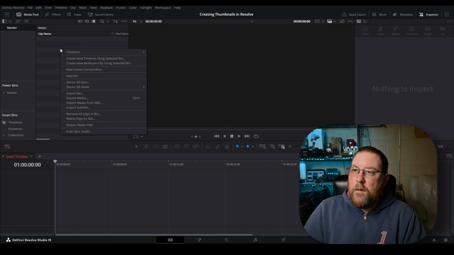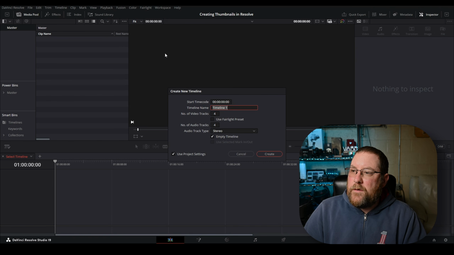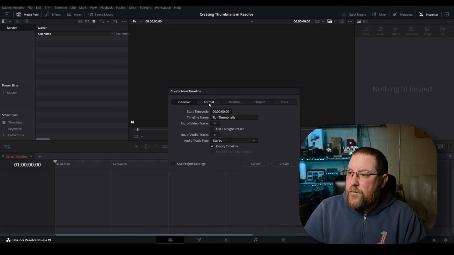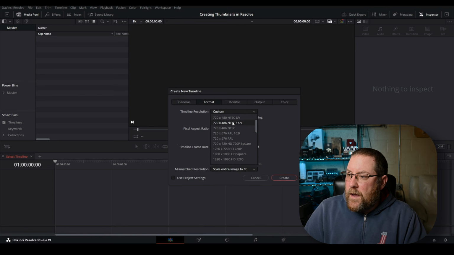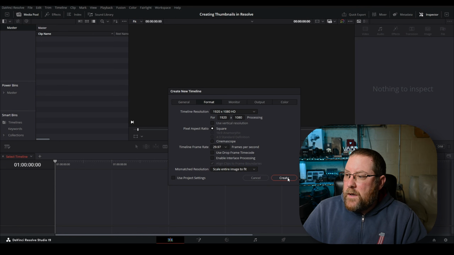So we're going to right-click in Master, choose Timelines, Create New Timeline. I'm going to give it a name. This is very important here, right? It's TL Thumbnails, and I'm going to uncheck Use Project Settings. I'm going to go over to Format, and my default is a custom resolution that matches my GoPros, but I'm going to scroll down to 1920 by 1080, which is good for YouTube. If you're creating YouTube thumbnails, they have a maximum image size of 2 megabytes, so you don't want to go over that. This will help with that. So now we've got that set up. We're going to click Create.